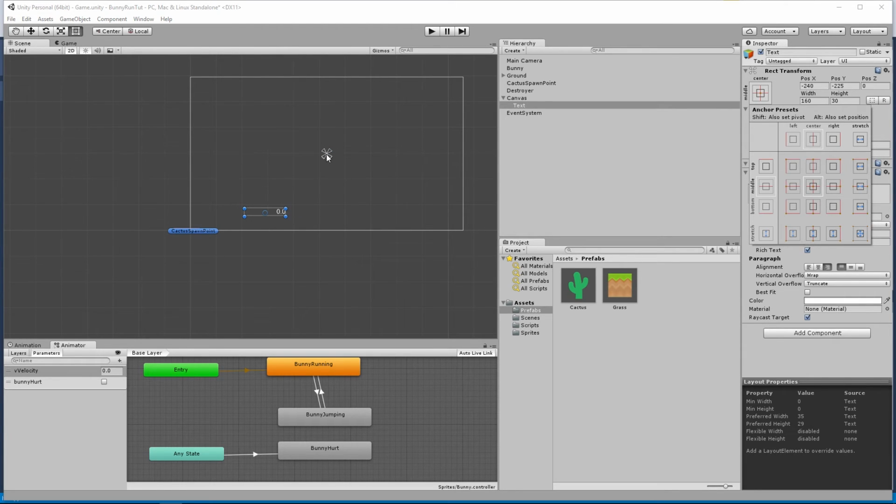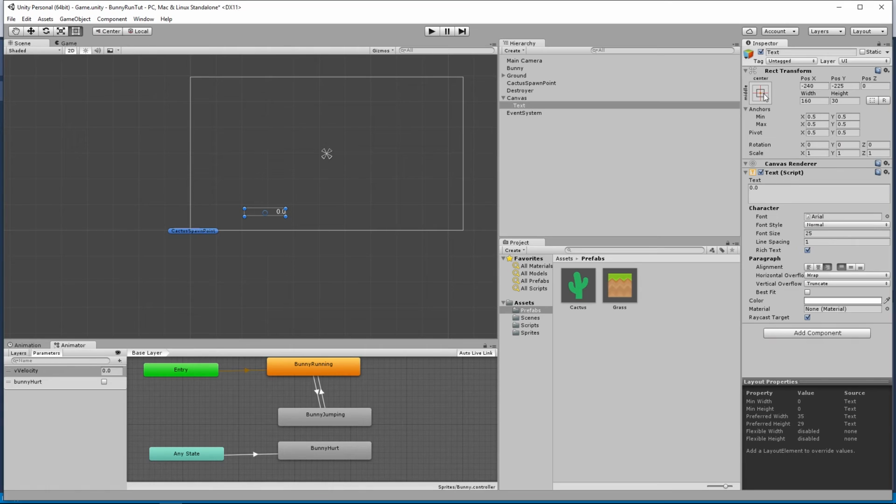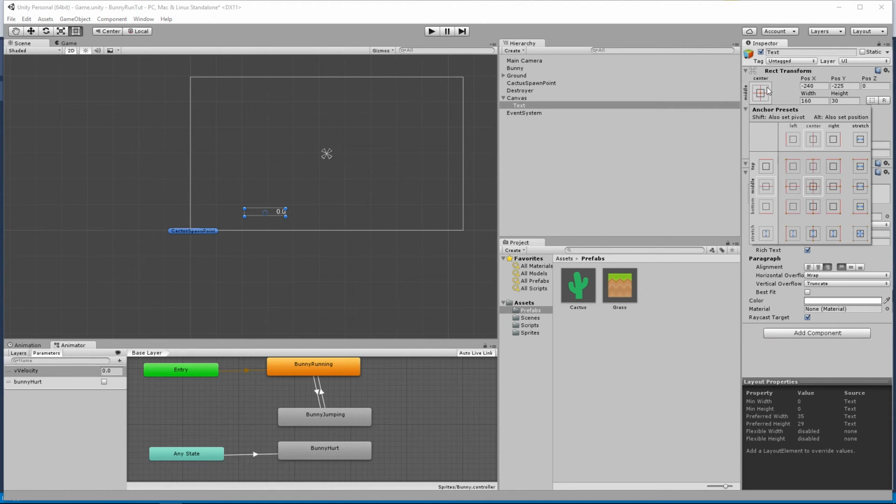But we don't actually want it relative to the center of the screen, we'd like it relative to the top corner. So the way to fix that is if you click on this little diagram here, you get a whole bunch of anchor presets, and in our case we want to click that so that it shoots it up to the top corner. So this object now will be relative to the top right corner of the canvas.